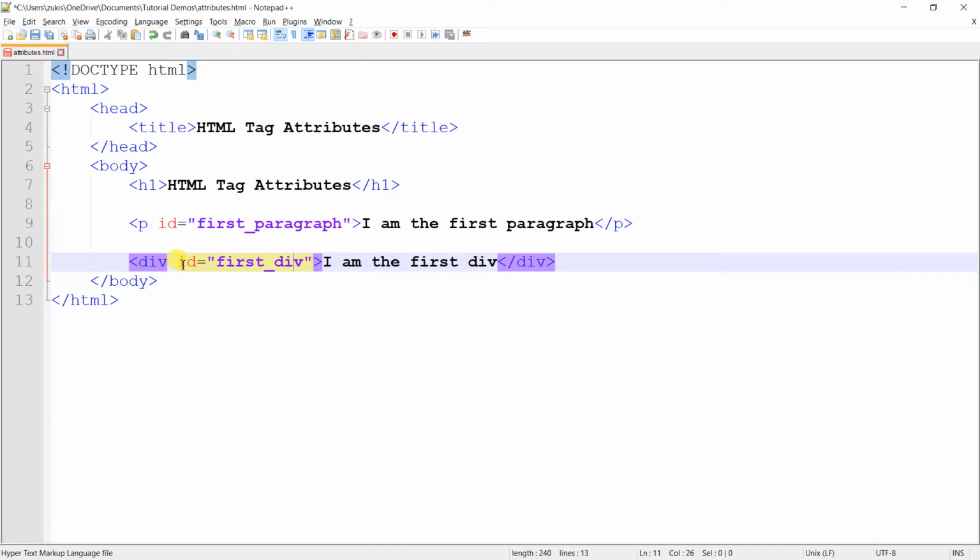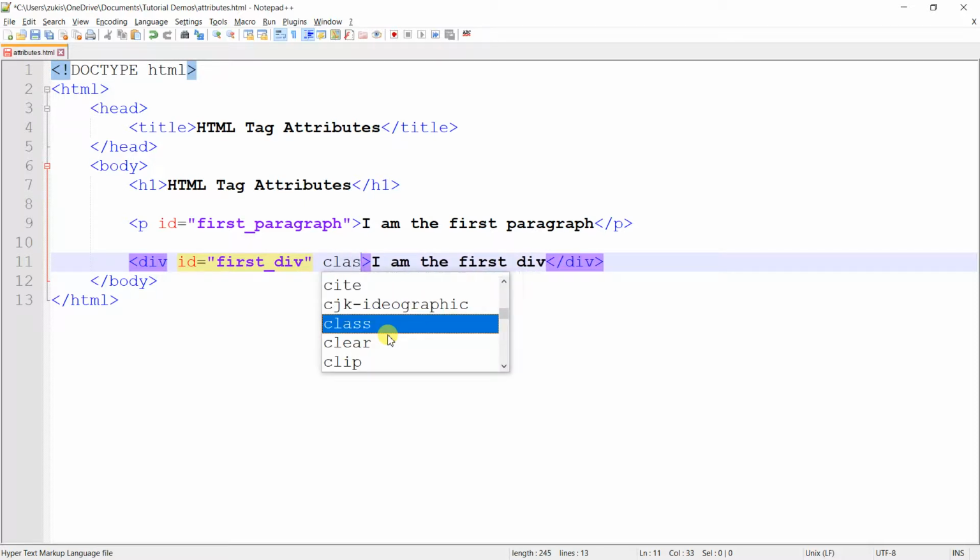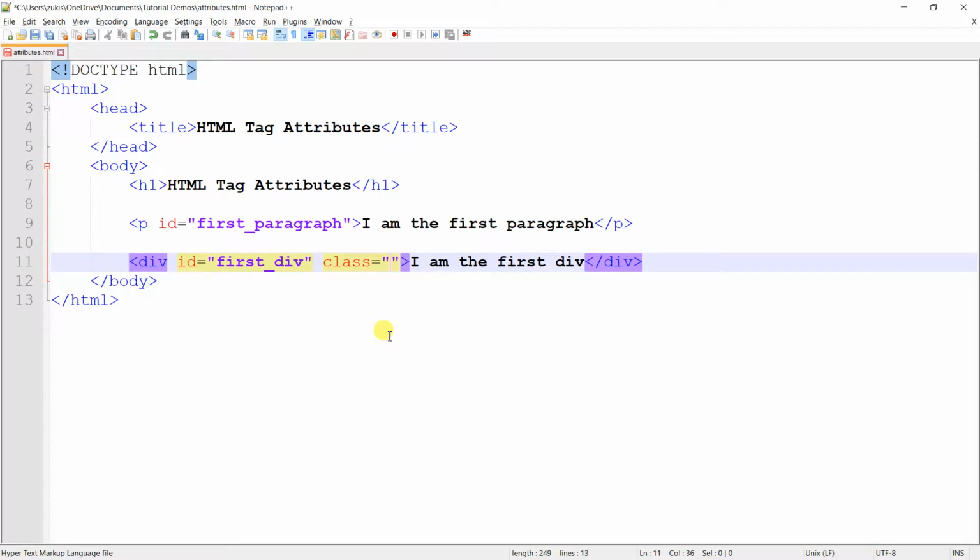Now an element can have more than one attribute. Which we will demonstrate by looking at the second type of attribute, which is also used to identify elements, but in this case, a group of elements as opposed to a single element, as is the case with the ID attribute. So this attribute is called the class attribute. So first of all, how do you specify more than one attribute? You simply add a space after your last attribute, and then you go and specify your next attribute.